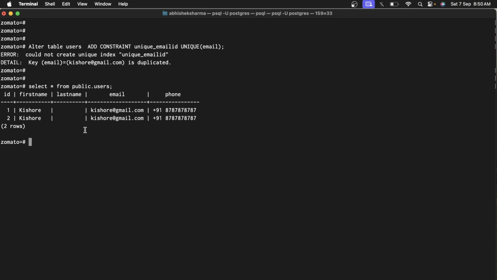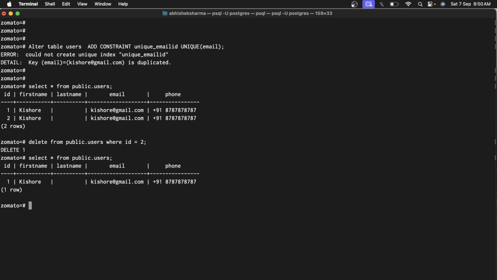So now what I need to do is I need to delete, right? And again, delete is a DML command, right? So no table will be written. Delete from users where ID equals 2, right? Delete it. Now if we check, our table will be having only one row, right? So in production also, these duplicate rows we can identify and we can delete on the live server.